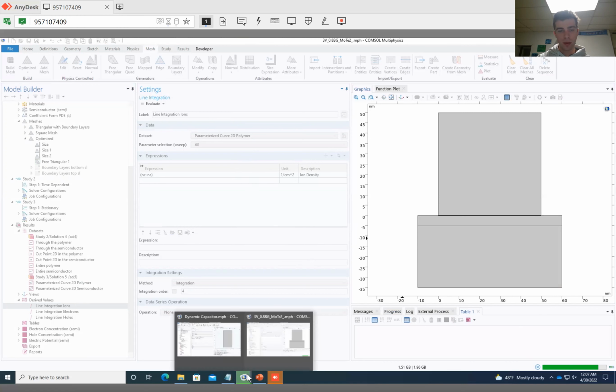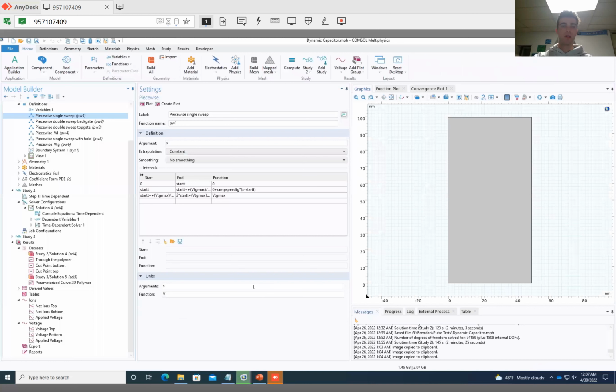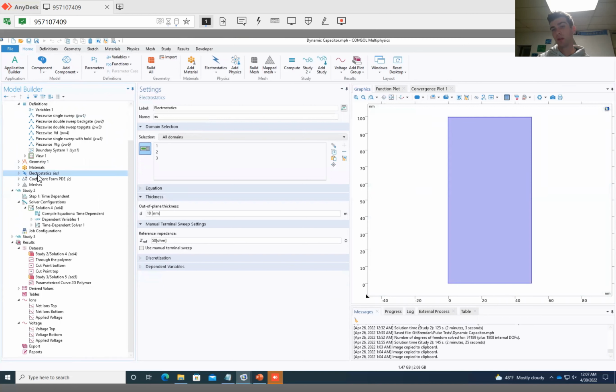In the meantime, I will briefly show you this other model that we've been working on. This is an electrostatics model. So it's not solving for semiconductor values. It's just solving for ion movement, basically, in response to applied field. You can imagine this is basically just the PEO section of the model I was just showing you.